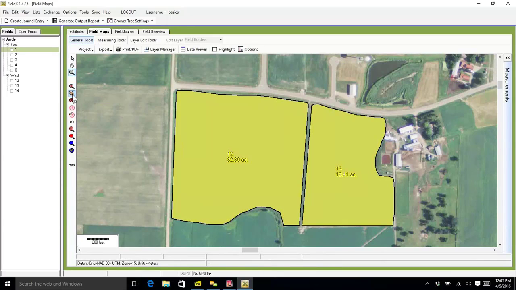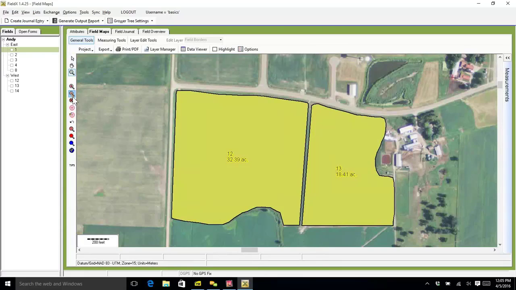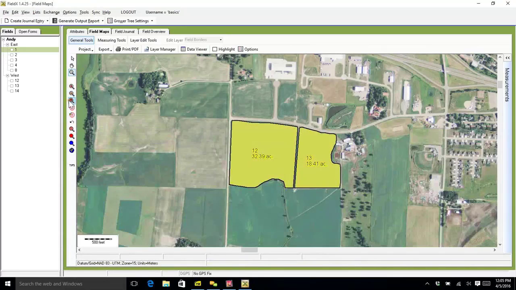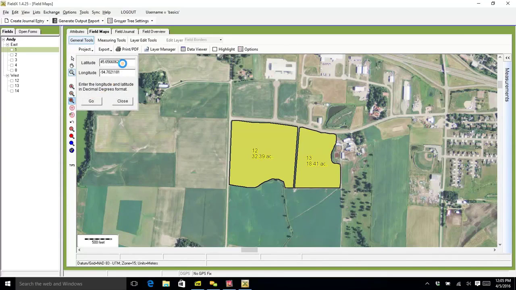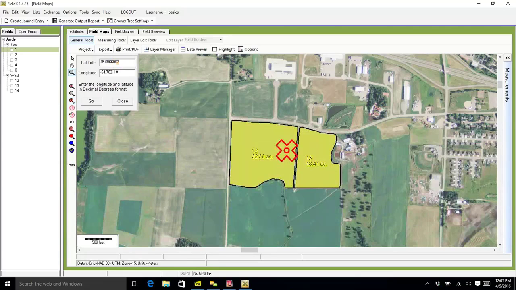The zoom in, zoom out buttons are simply zooming in and zooming out by one step change each time. This next magnifying glass is to zoom to a specific latitude, longitude. So if you know the centroid of a field you're hoping to map or visit, you can type in the actual lat long, and the map will zoom and center on that spot.